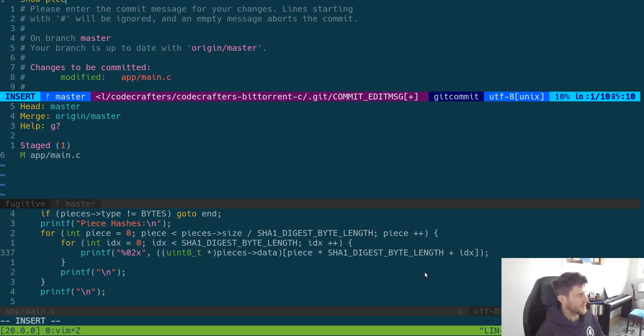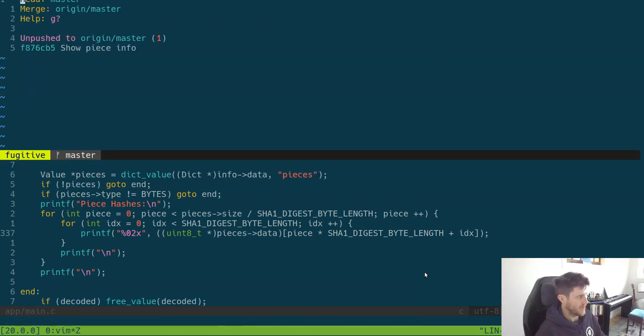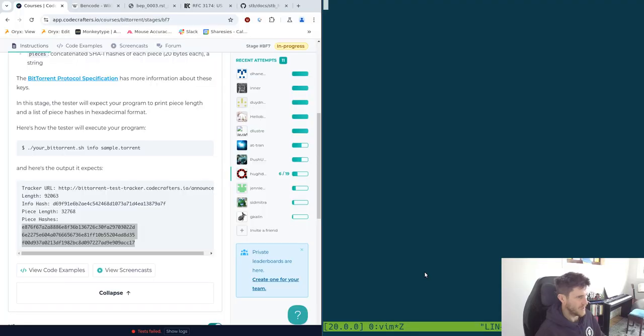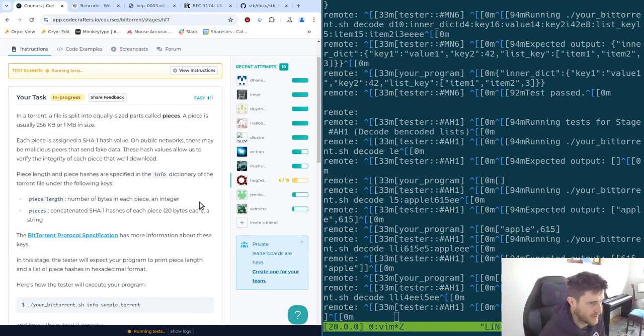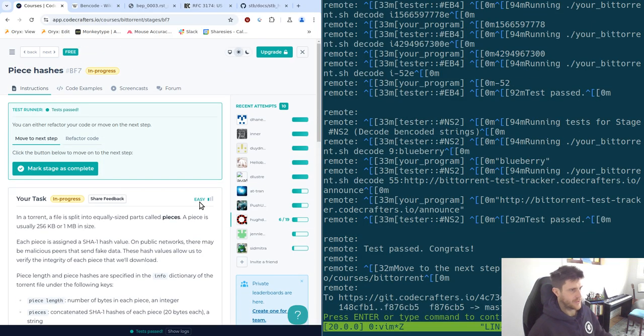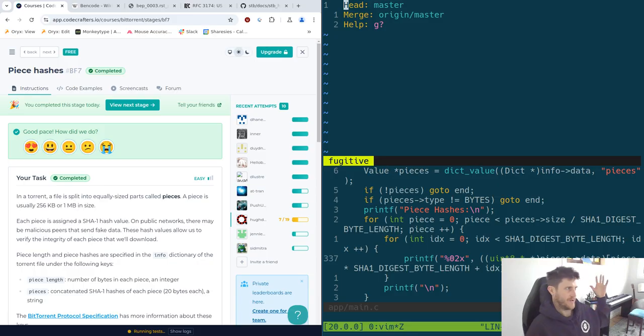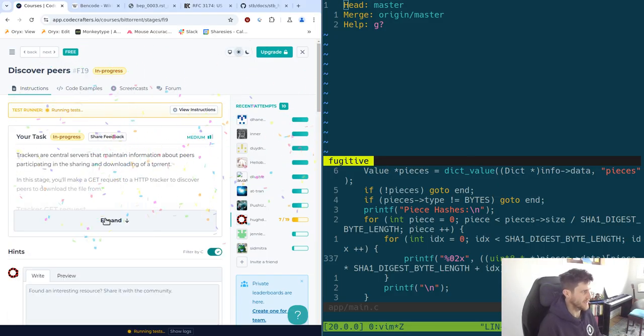show piece info, and we can probably push that. Does that submit it automatically? I don't know. Yeah, I'll just mark it as complete. Maybe it's because I sent a bunch and it failed. Alright, so we can go on to the next one.